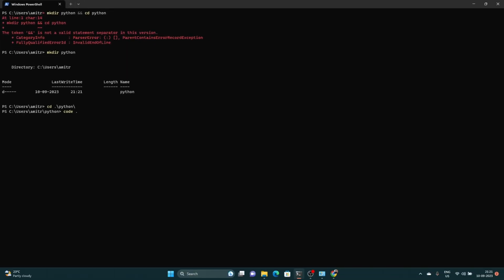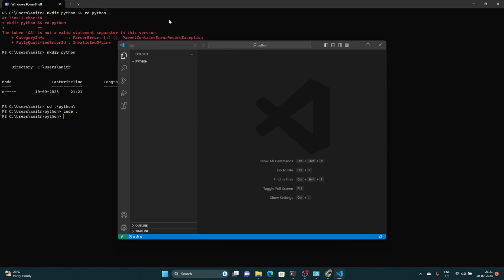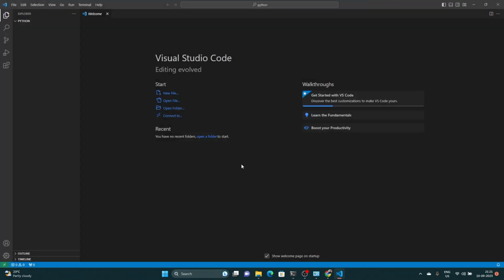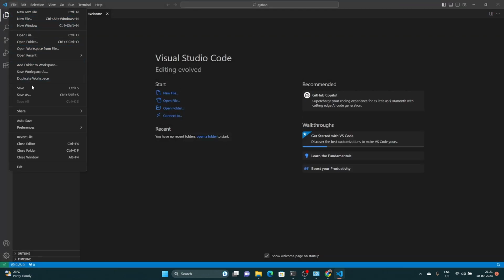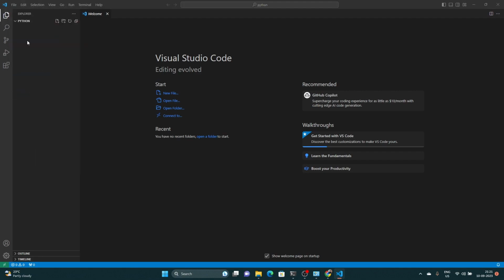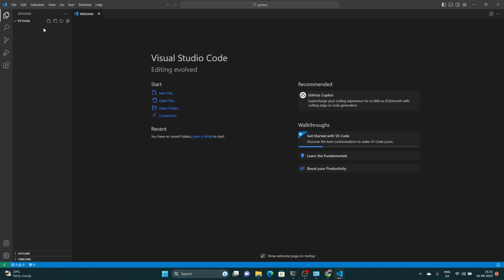If code is in your path variable, then this works. Otherwise, you can simply open VS Code, and from the file menu, open folder. You can open the same folder. No problem with that. We are in Python. Let me just write one very small program, first.py. First is my name of the file, and .py is the extension of a Python script.